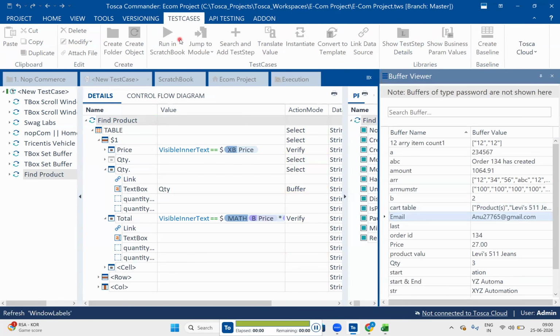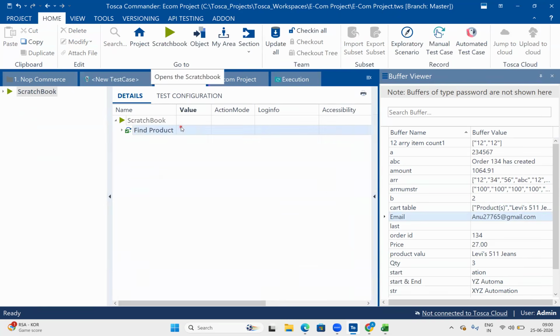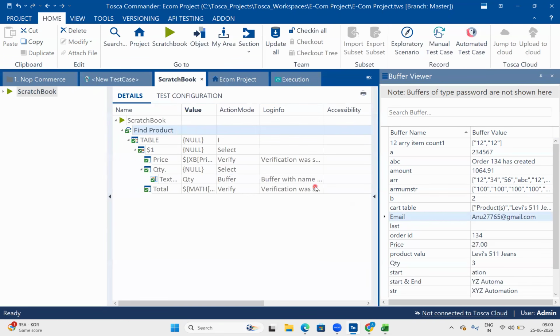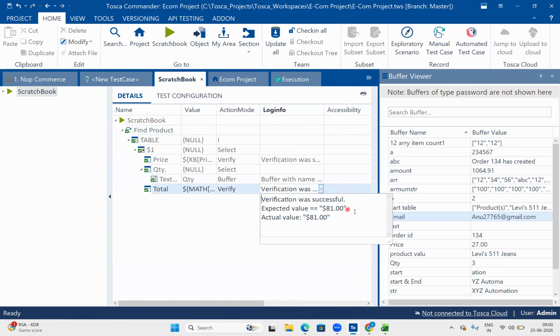So now the script is executed successfully. The last one, team, here you can see the value is here. Your expected value is $81. Yeah, actual value is also $81. Everyone able to see? Clear, team?